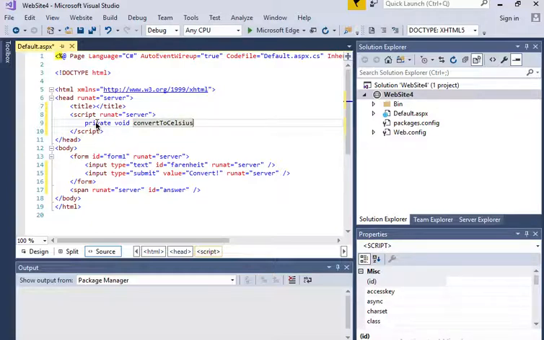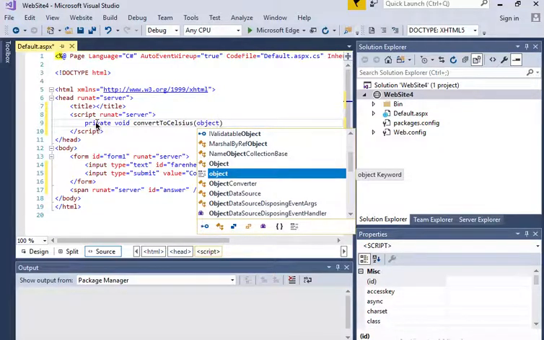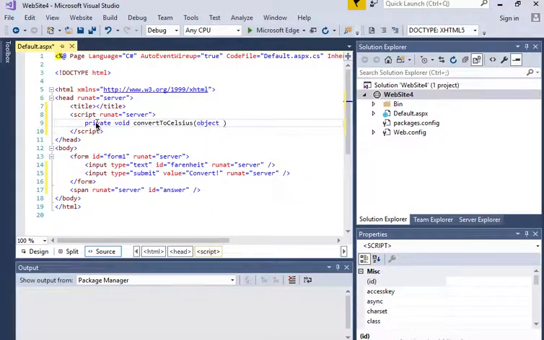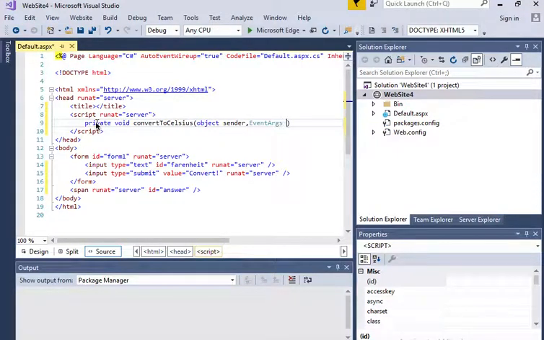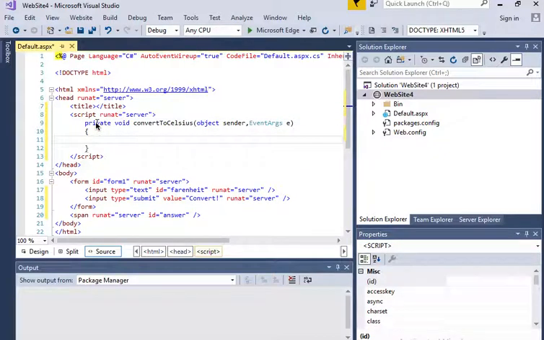Now, convert to Celsius will take two parameters that are sort of standard for functions from a form submission. The first parameter is of type object, and it's going to be called sender. And the second parameter is an event argument, so what event triggered this function, which is going to be E. I'm not going to use any of these, but they have to be here if they're going to be the object of a form submission.